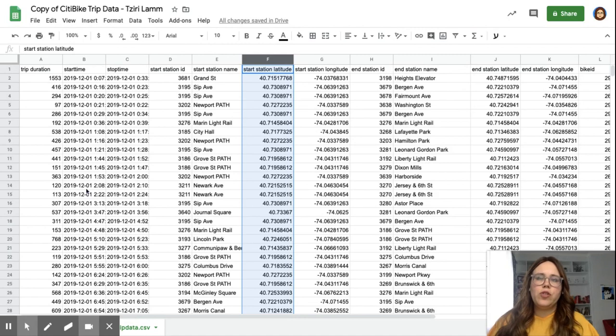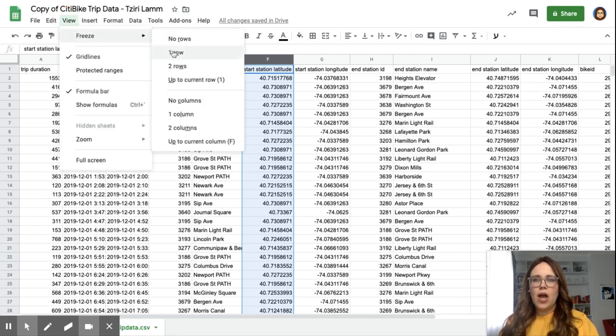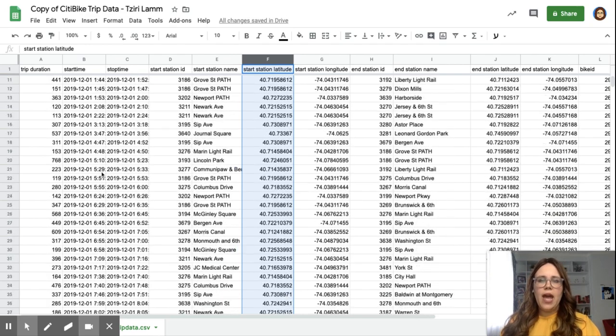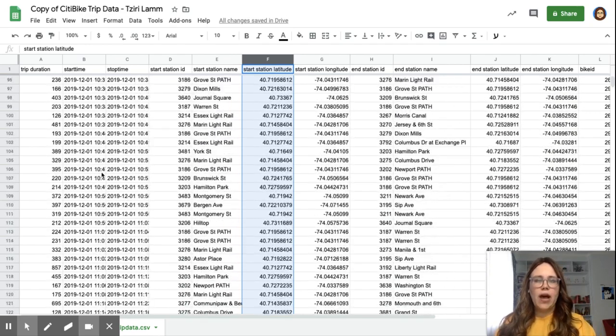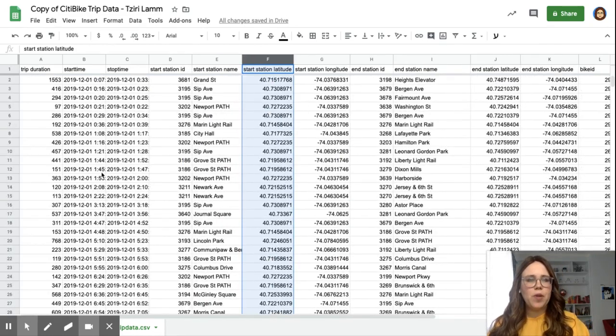And so what we can do is a super important thing, which is to freeze our columns. To do that, we can go to View and Freeze, and we're going to freeze one row. What you'll see now is that there's a thick line underneath row number 1, and now when we scroll down, it maintains it. Okay, so that is step number 1.